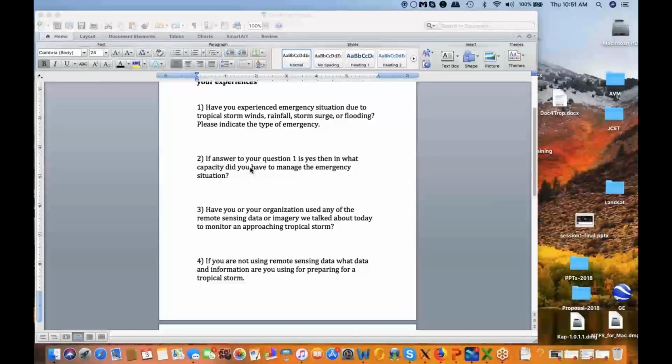Also, have you or your organization used any of the remote sensing data that we talked about today, especially to monitor a tropical cyclone or storm? Also, whether or not you are using remote sensing data, please let us know where you get the information for emergency management. What's the lead time you require to start preparing for an emergency such as a tropical storm? Is it a few hours or a day or two? What kind of information helps you prepare for an emergency in what time frame? That also is useful information for us.